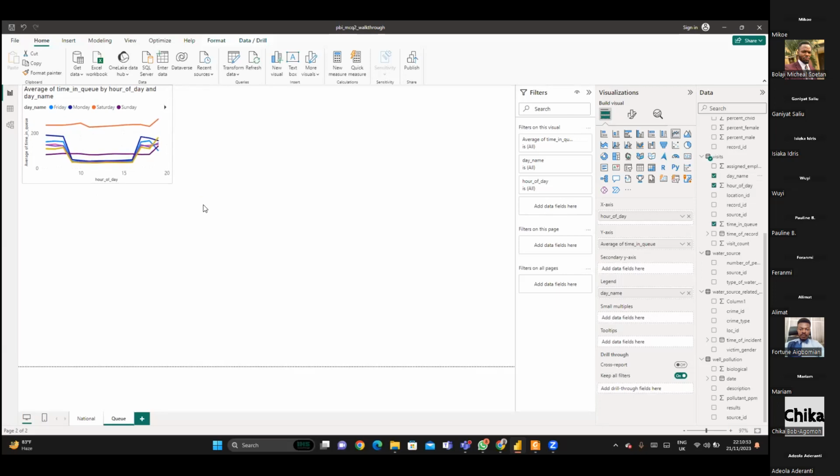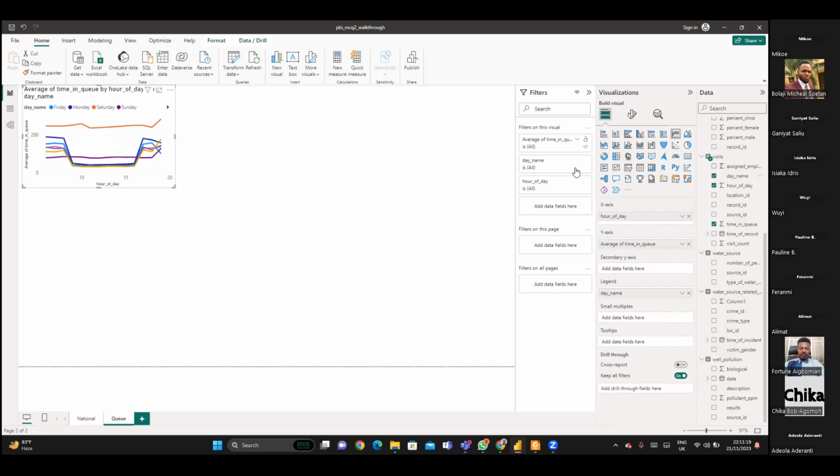Okay, so there's a filter. Sorry, on that question, there's something we're supposed to do. They said we should select only share tabs. They said make sure to include only share tabs in all visualizations on the queue page. So it's only share tabs we're selecting. So how do we select that, please?